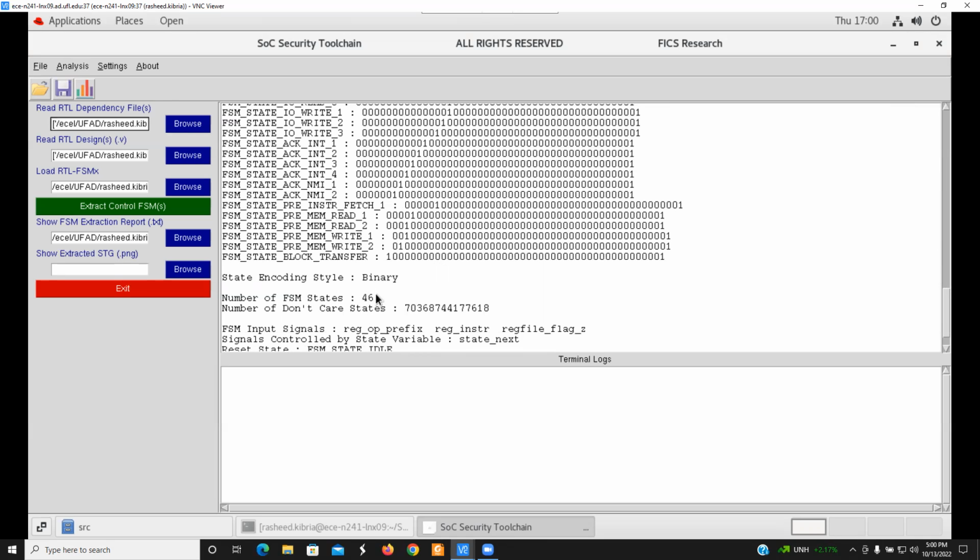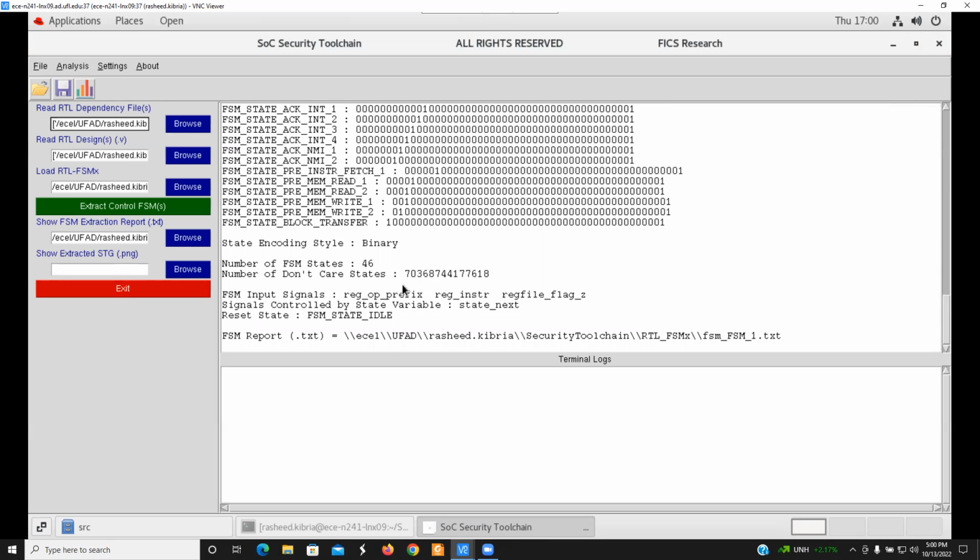From this report, we see there are a total of 46 states present in the RTL. The state encoding style which was used is binary, so we have a huge number of unused states or don't care states. It is also reporting the FSM input signals and the signals which are controlled by the state variable.